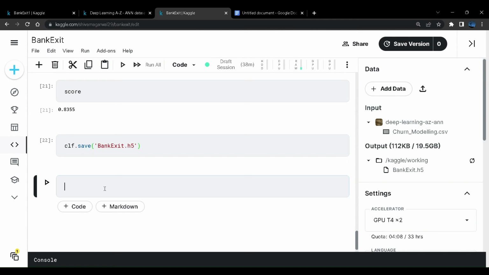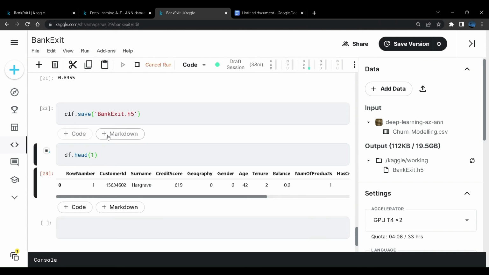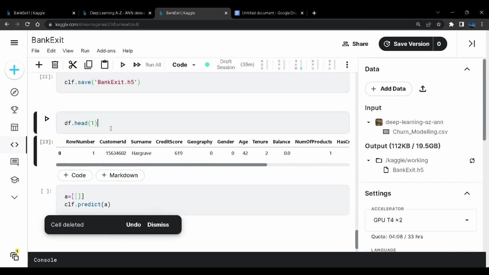Remember how we predicted the values? We have to supply a double list inside it. We'll say that a will be some list and we'll predict the value. How will we predict? We say clf.predict and we'll supply a inside it. So now we want some values over here. I've used df.head to get the type of values that we require.